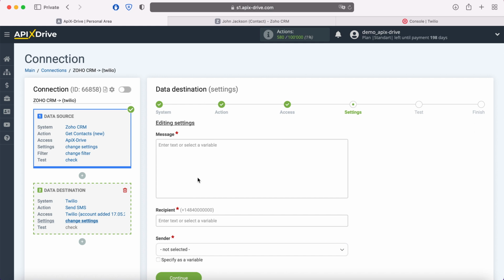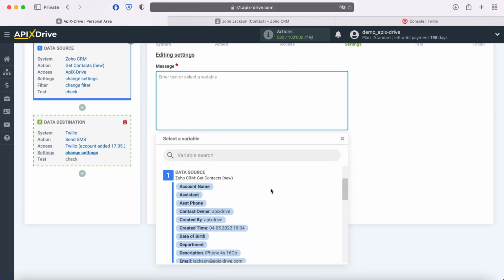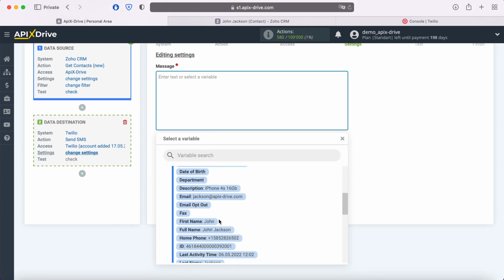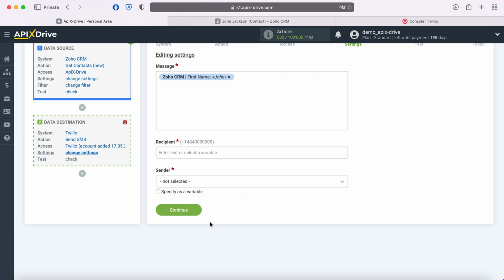At this stage, you see the Twilio fields that you need to fill in to send SMS messages. In the message field, you need to compose a message text that will be sent to all new contacts from Zoho CRM. You can assign variables from Zoho CRM to this field. In order to do this, click in the field and select a variable from the drop-down list. Note that you can use not only variables, but also write values manually.